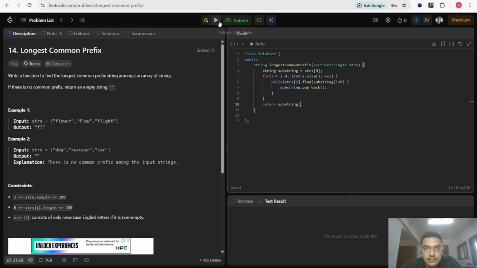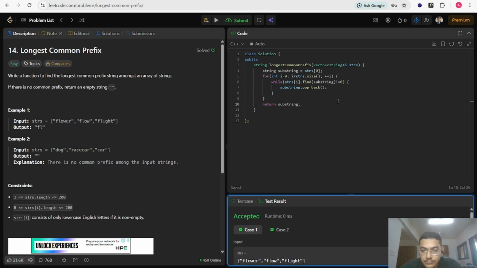So first of all, let's run and check whether our code is working properly or not. Okay, so it is working properly. Now let's try a dry run. So let's run through a clean dry run to see this pruning mechanic in action with our example. strs equals flower, flow and flight. Initialization: we set string substring equals strs of 0, which is flower. Now iteration 1: i equals 1, strs of 1 equals flow.